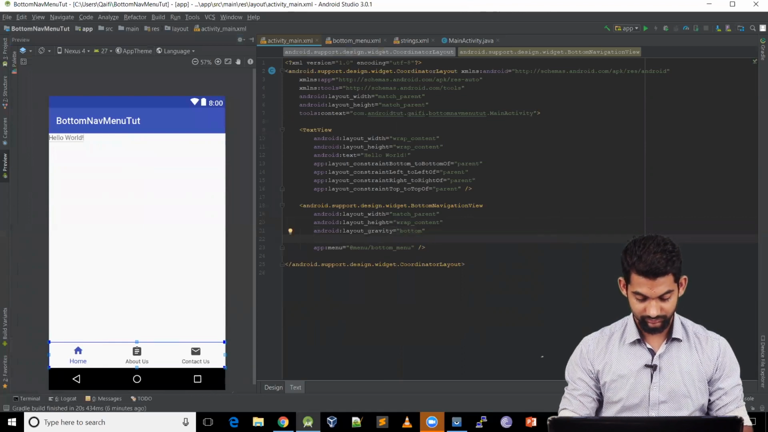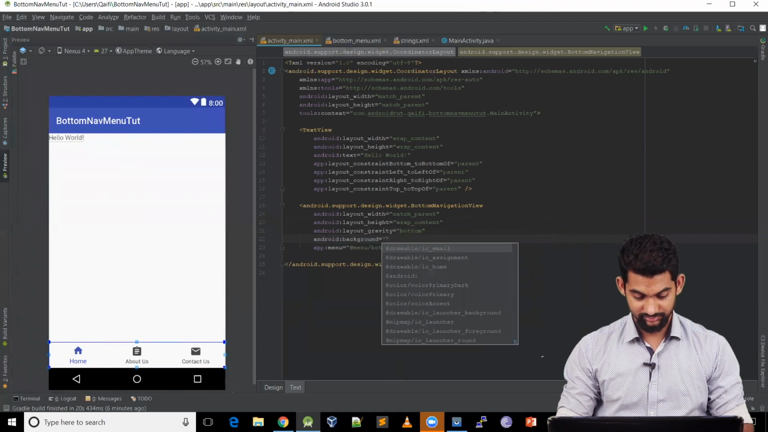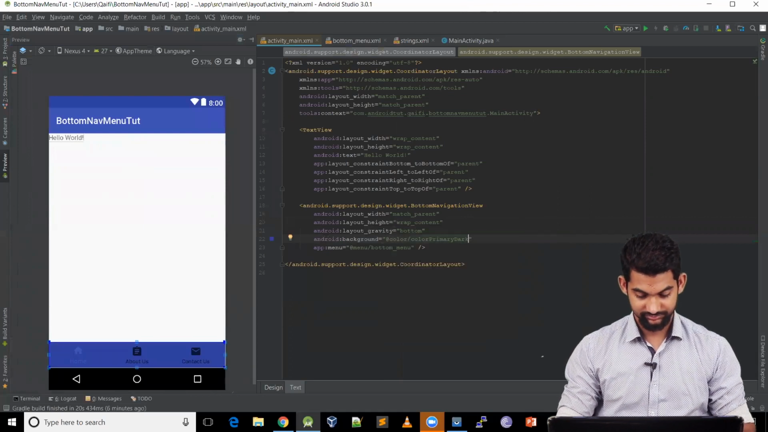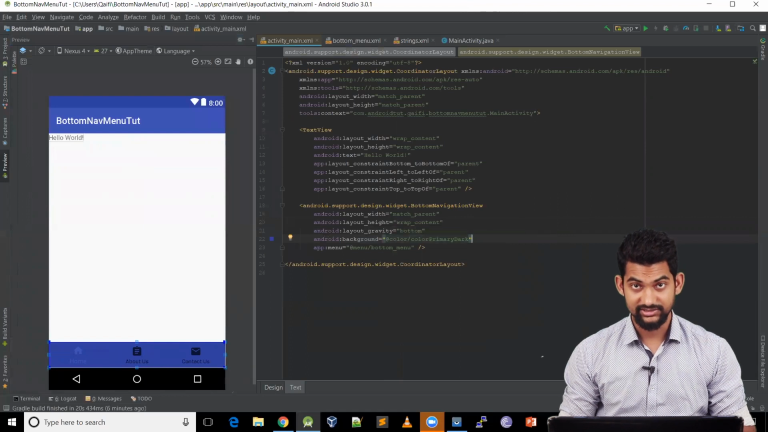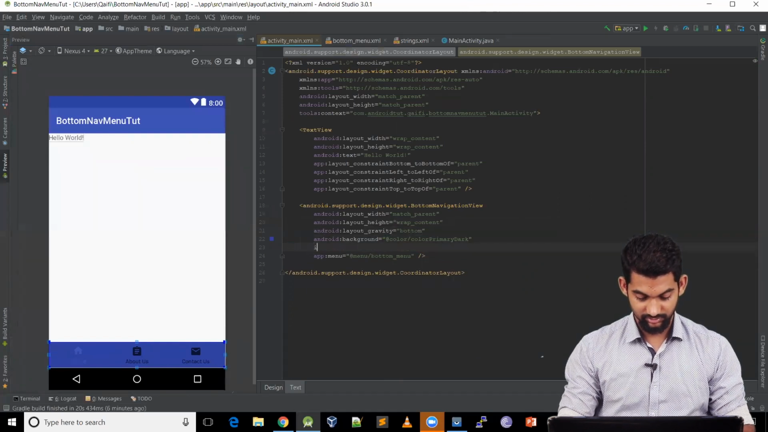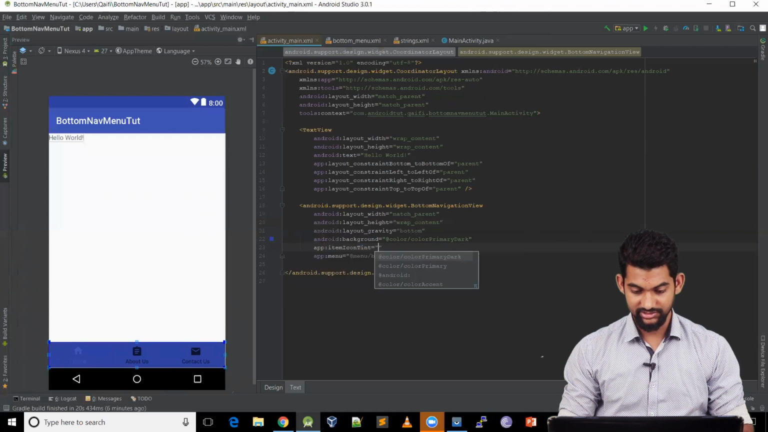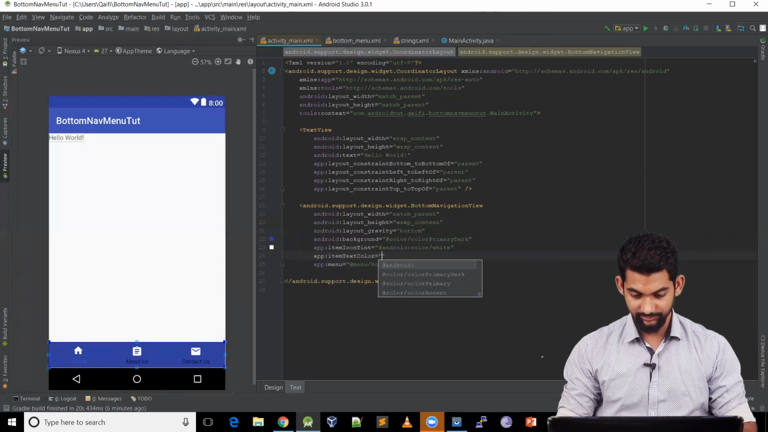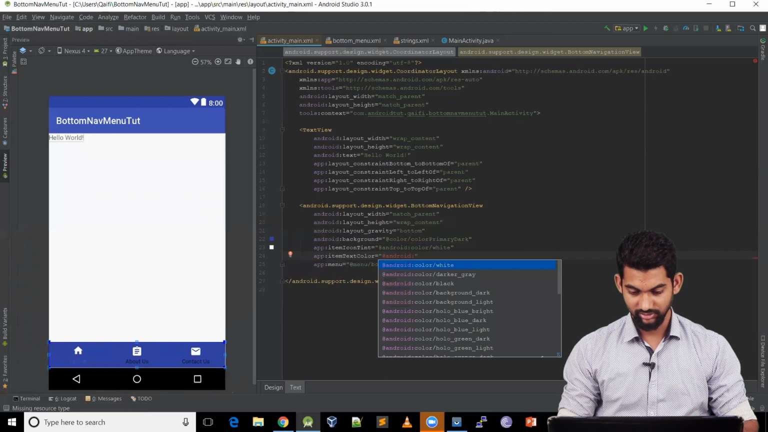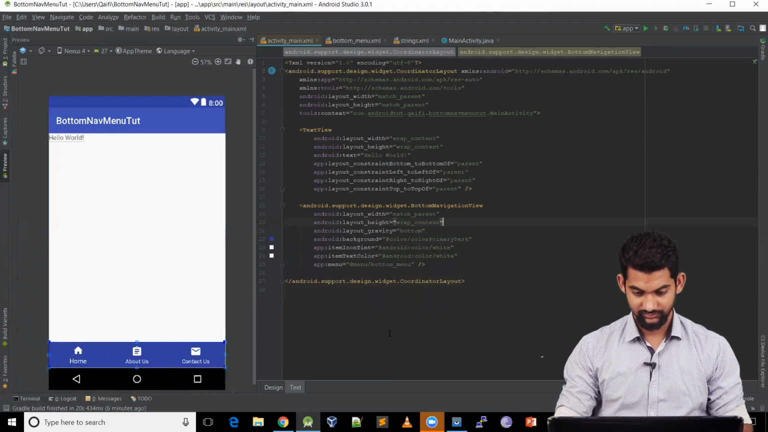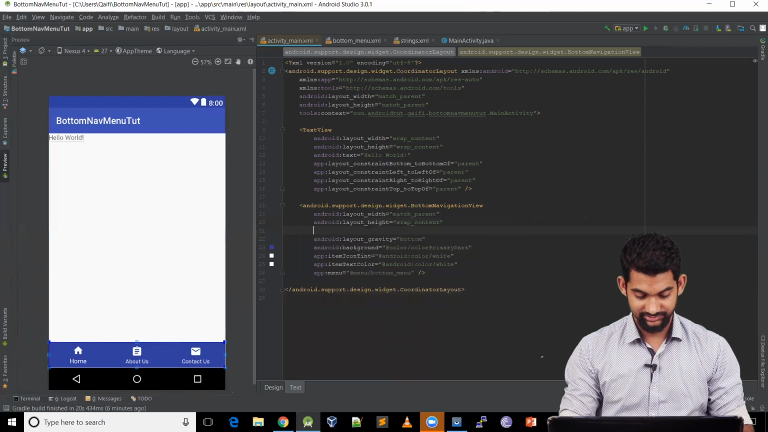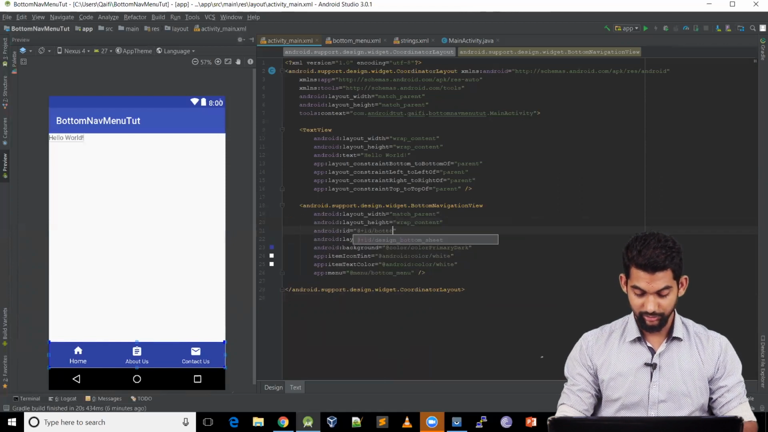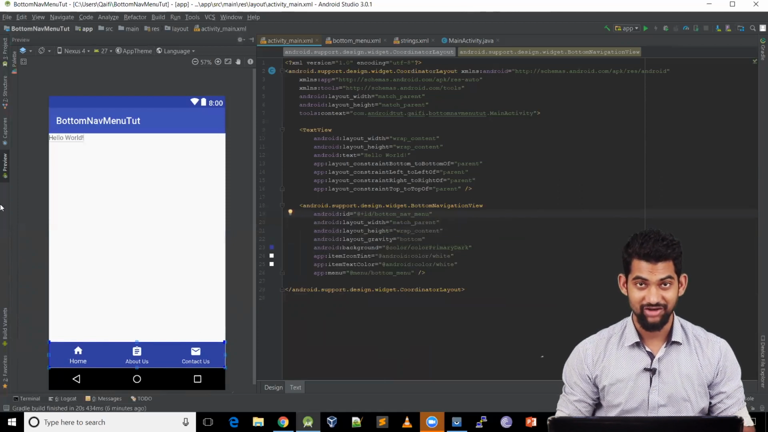So background, color primary dark. Let's change the color for our icons and text. So icon tint, let's call it Android color white. And similarly for text. So item text color, Android color white. Okay. Well, let's just add an ID. So say bottom nav menu. And let's run our application and have a look.